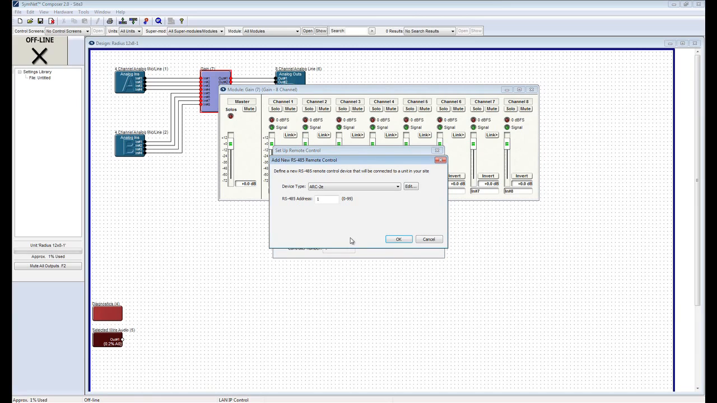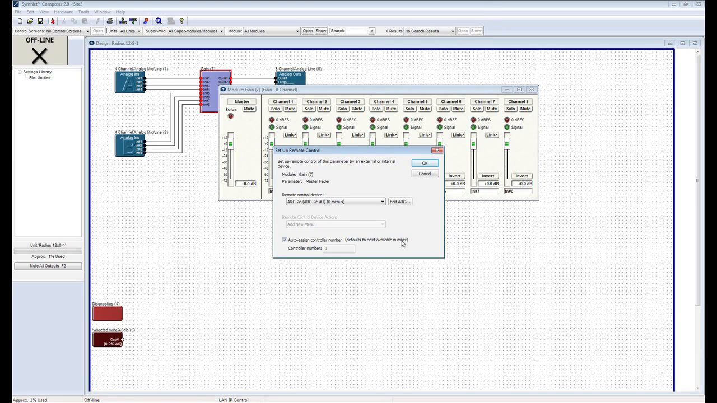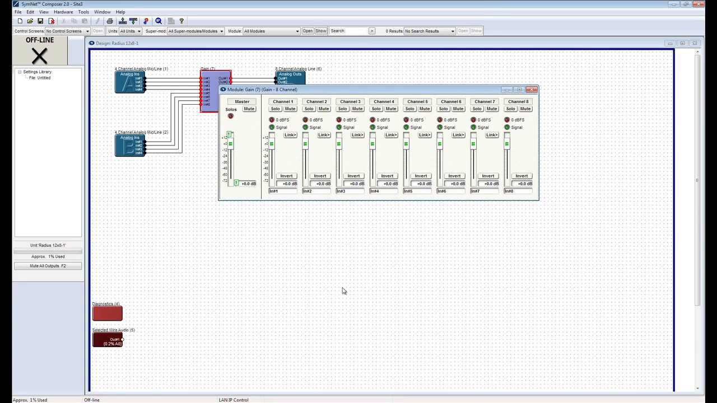The Add New RS-485 Remote Control window will open. Select ARC-2e in the Device Type drop-down. Change the RS-485 address if desired, then click OK. The Setup Remote Control window should now indicate the remote control device is an ARC-2e wall panel remote. Click OK again to close this window.